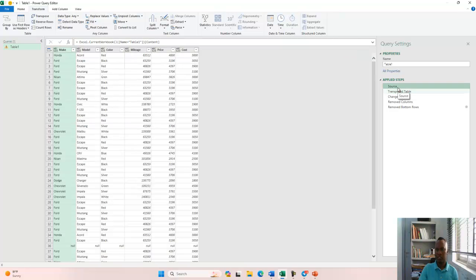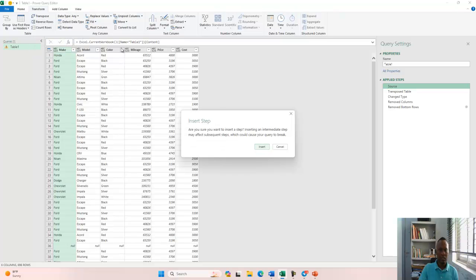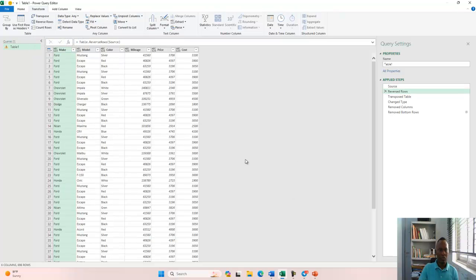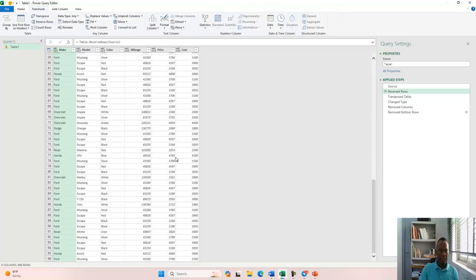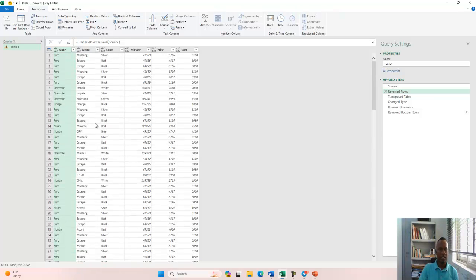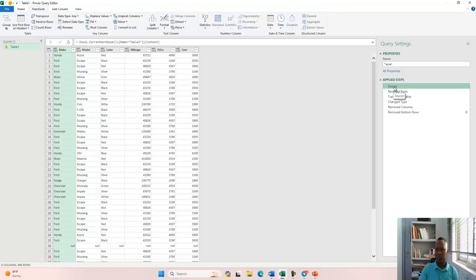So let me go back to the source. Now, I can also reverse rows. So you can see if I reverse rows, the last data will come to the beginning, and the first data will come to the end of the data set. So let me go back to the original data. What else can I do?